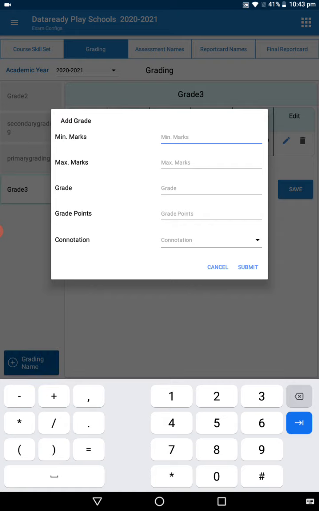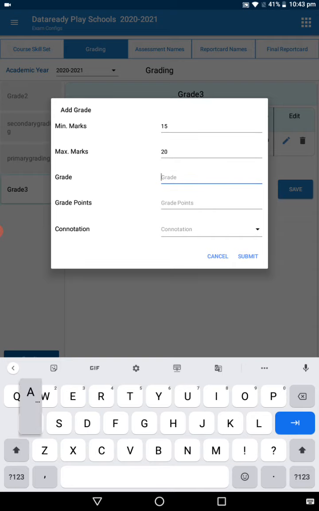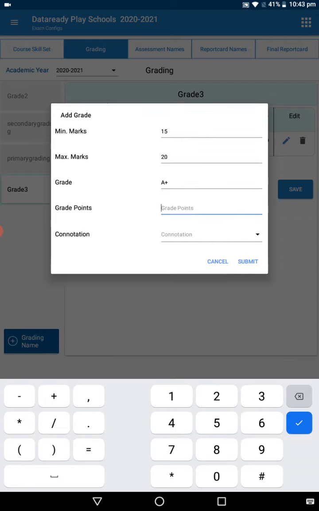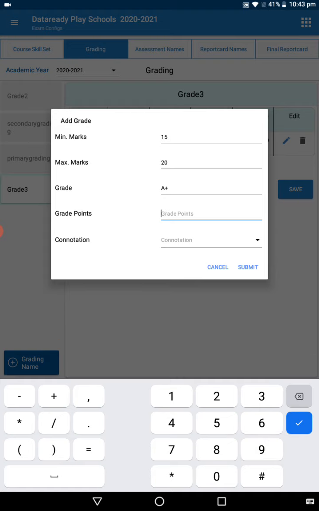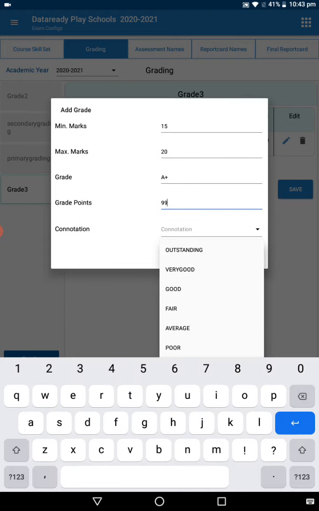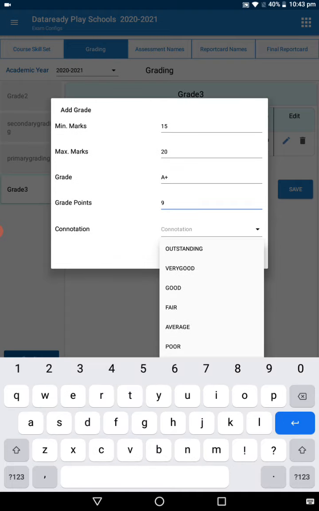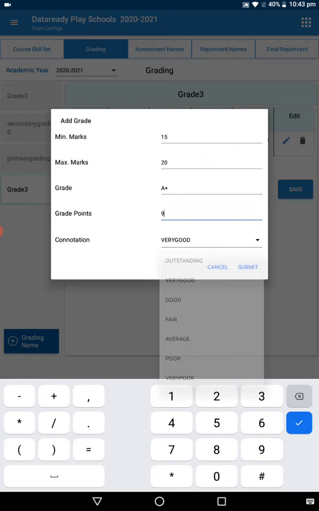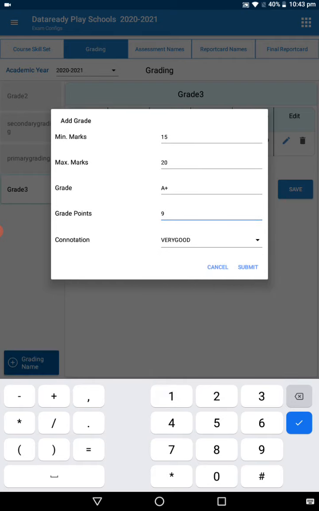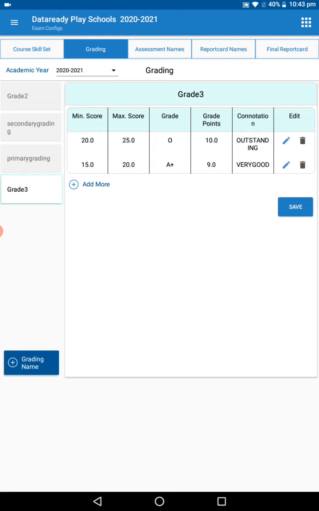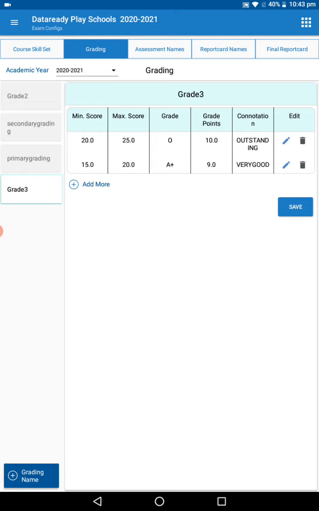So here let me take as 15 minimum marks and maximum marks as 20 and grade as A plus. So here grade marks let me take as 9. So okay, now here let me take as very good, select very good and click on submit button so that here you can see another table. So in this way you can add many grades based on our requirement. So in this scenario I am only creating 2 grades.